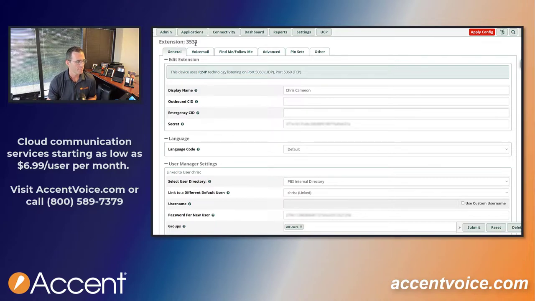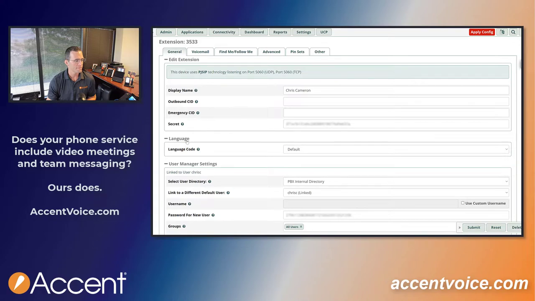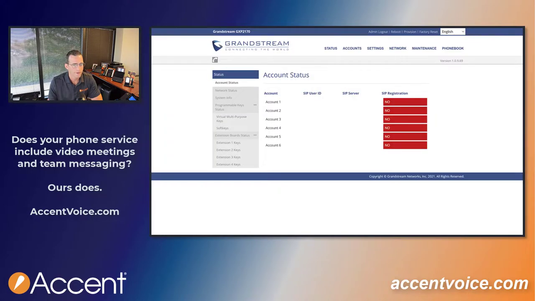So I'm going to need the extension number. I'm going to need the SIP secret. And then I'm going to need the address of the system itself. And so those are the three key things we're going to need. And then when we go back over to the Grandstream phone, we'll be able to set that up and register the phone, hopefully.